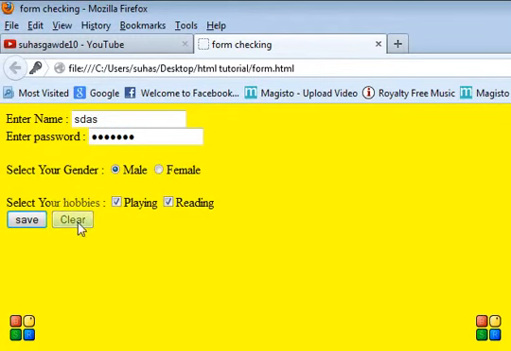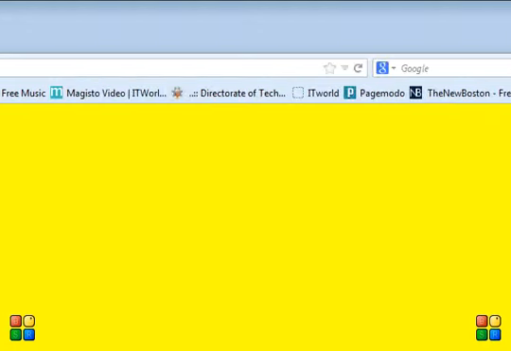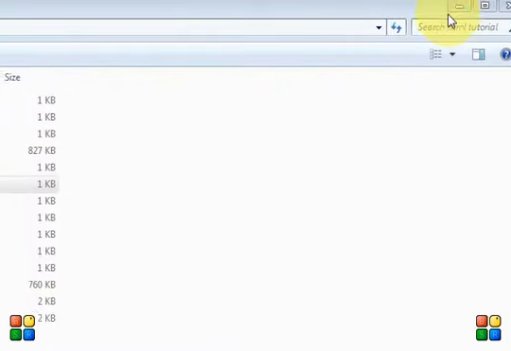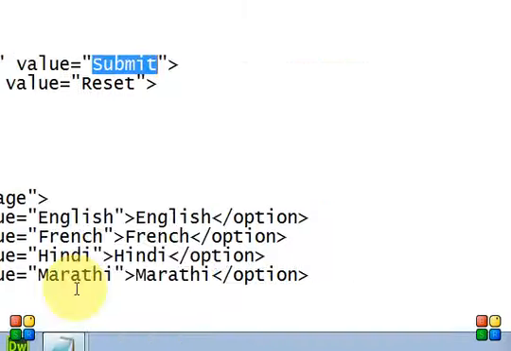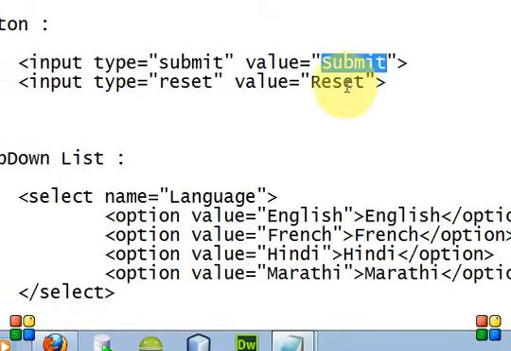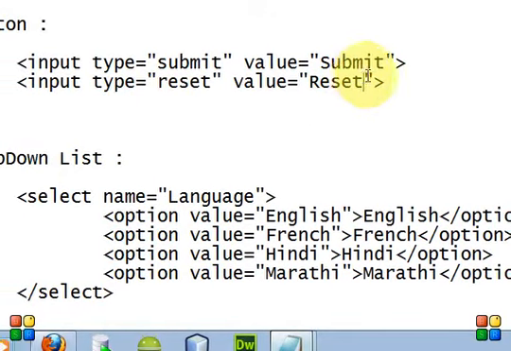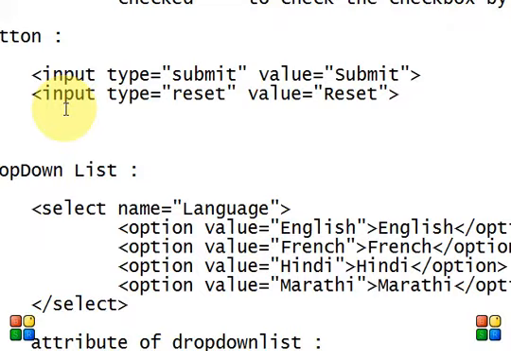The second button, the clear button, is useful to clear the content which you have selected. When you click on clear, it will automatically clear the content which you have selected. So these are the two types of button, one is submit and the second one is a reset button. So this is it for button.